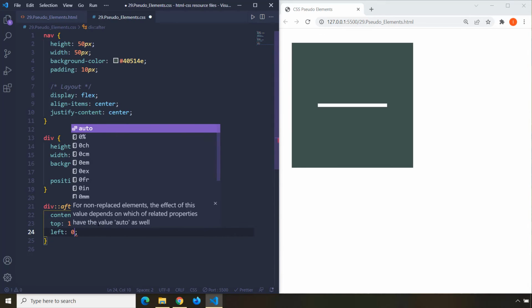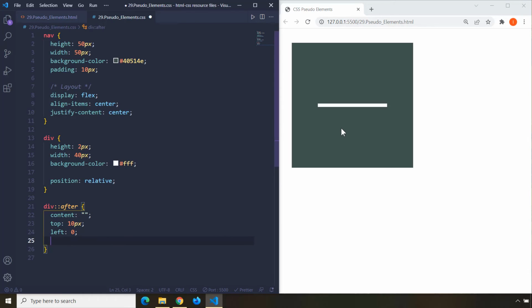And from left, I don't want to move it by any, so I'm just going to say 0. So if you move it, this line is going to move from the position of its parent. We want it to come down by 10 pixels, but we want it to be aligned horizontally and vertically with its parent, so they look good.